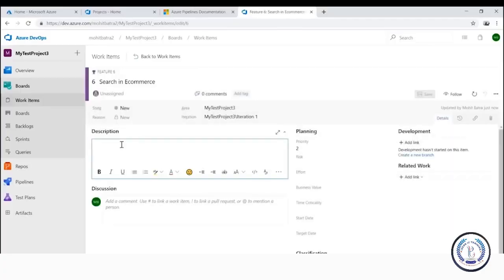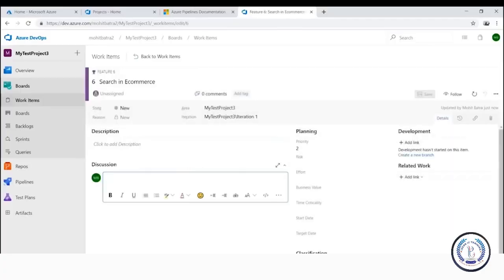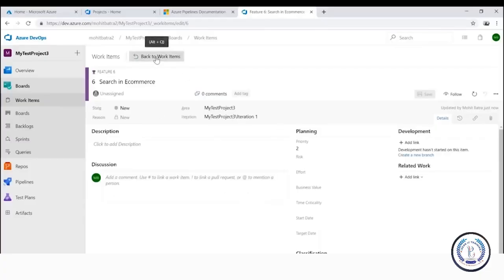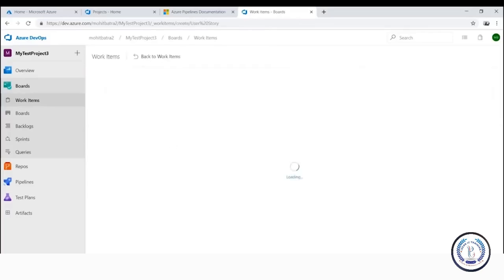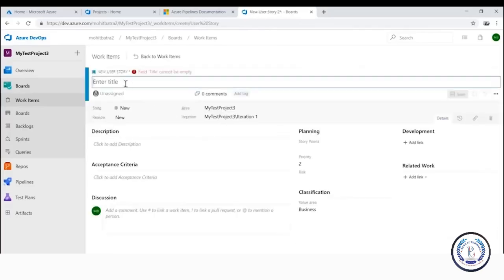You can go ahead and provide a description. You can use the discussion board to have some discussion on top of this particular feature. And once you are final that yes, our feature details are ready, then what is the next thing? Let me go back to work items. Let's say I want to create a particular user story. What will I do? I'll say that in the search, I want to create the APIs.